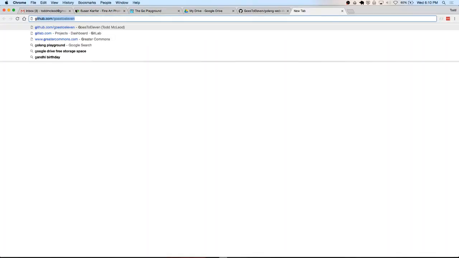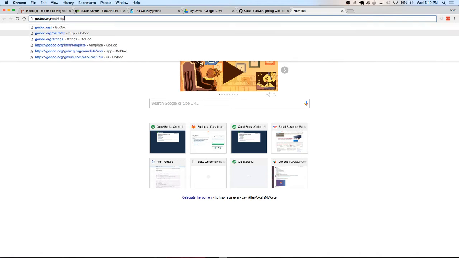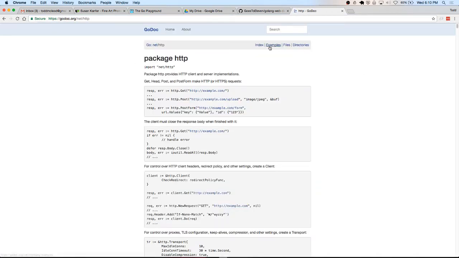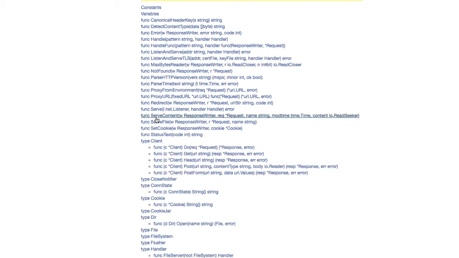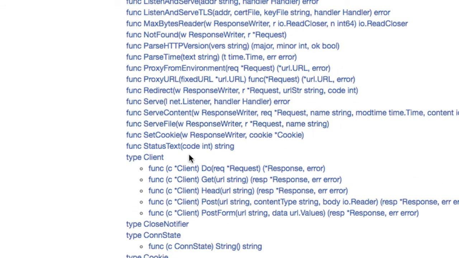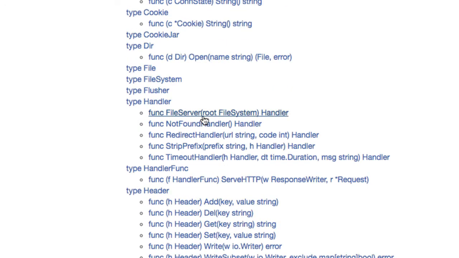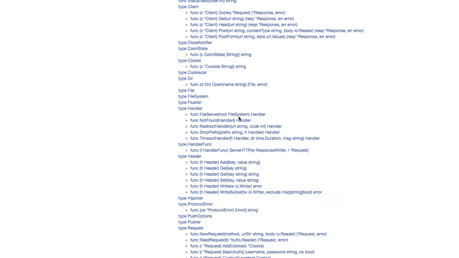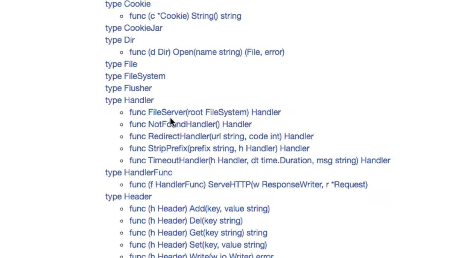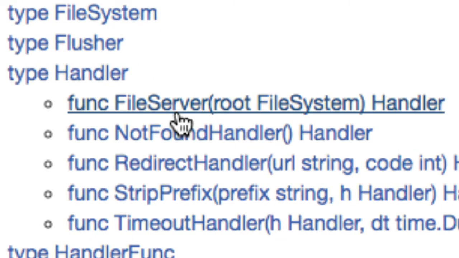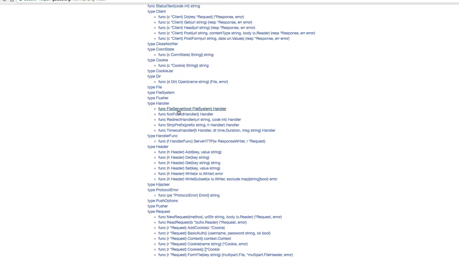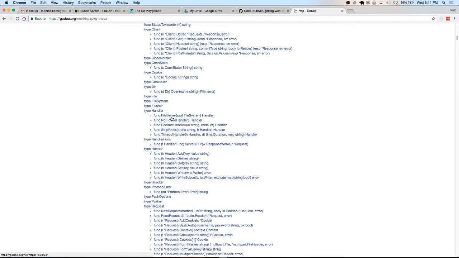And just go to godoc.org net HTTP and go to the index, and we have serve file. And if we go down to handler, file server. So we've seen both those things, and that allows us to serve all kinds of files. So images, CSS files, whatever files we want to serve. And so that allows us to put together your basic website.